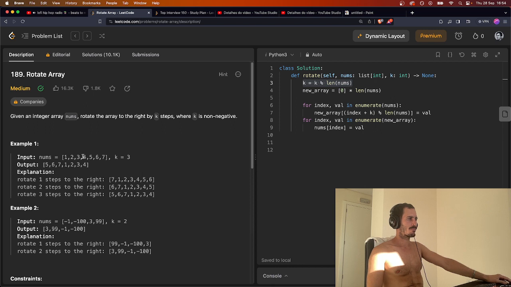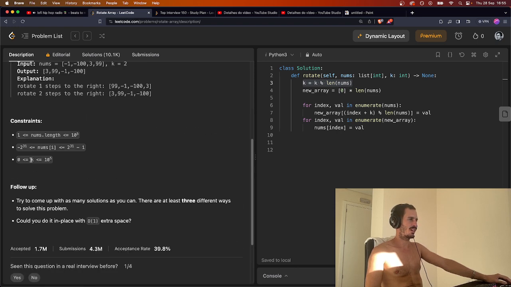So if you want to shift it 3, 1 goes to the 4th position, or position 3 counting from 0, then it's 2, 3, 4, and then the 5, 6, 7 continues back. If they ask us to rotate like 1,000,000 times and the length of the array is just 5, you're just rotating over and over and it's not needed. And you can check here that k can be from 0 to, well, pretty big.